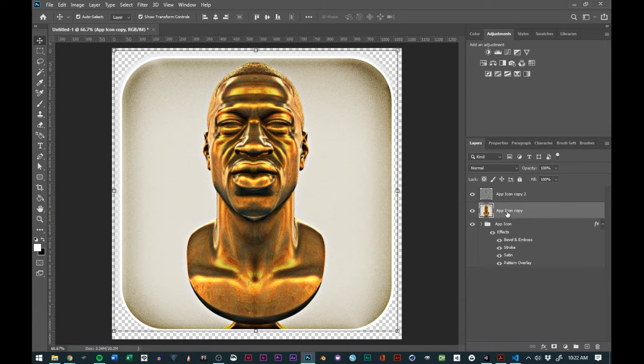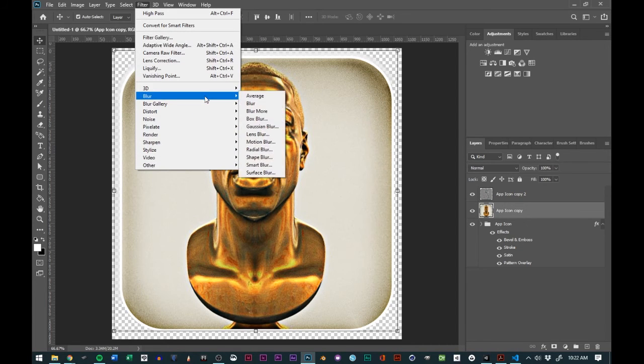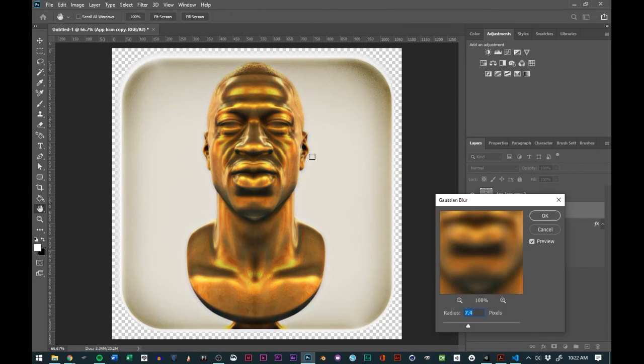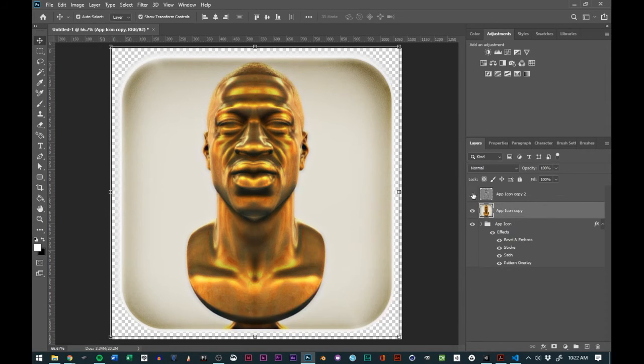is take the bottom one, go to filters, go to blur, and then go to Gaussian blur, and I'll just blur it out. Make it blurry enough to where you can't really understand what you're seeing. You have an idea, but it just looks really blurry.